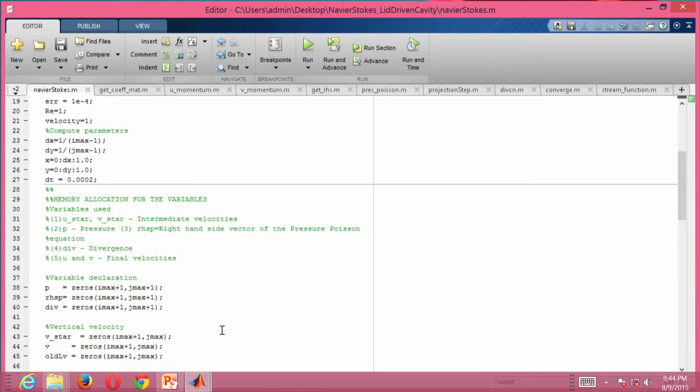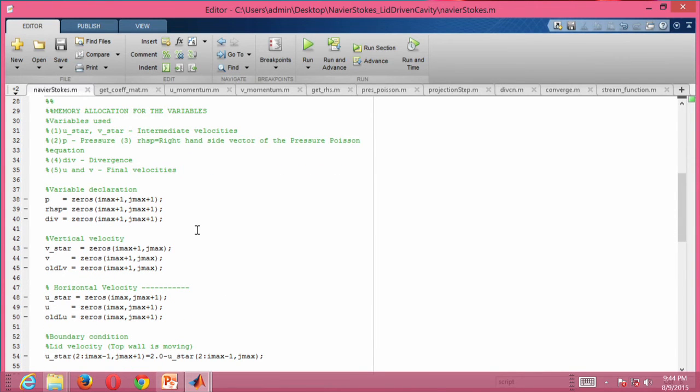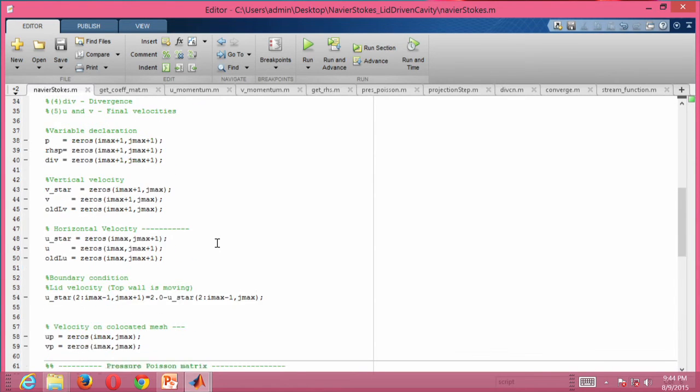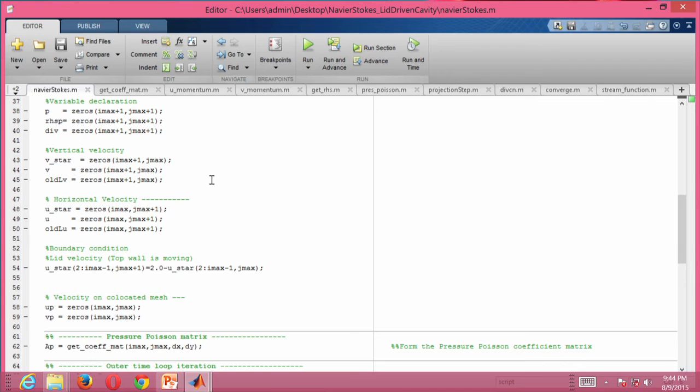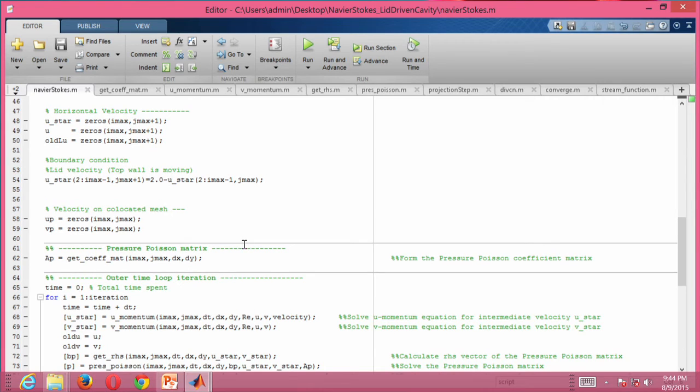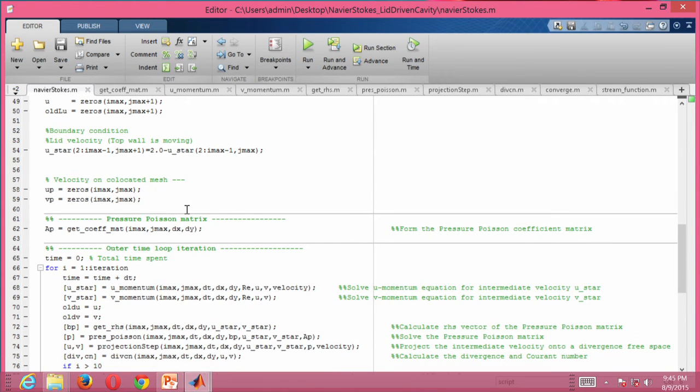Then we do the memory allocation of all the variables. So, pressure, then the RHS of the pressure equation, then divergence calculation, vertical velocity, in that we have the predicted velocity v star, then actual velocity. Similarly, for horizontal velocity u star, u, then boundary condition u star, we define the boundary condition for u star as shown here, then velocity on the collocated mesh. This is required because we solve equations and store variables at staggered locations.